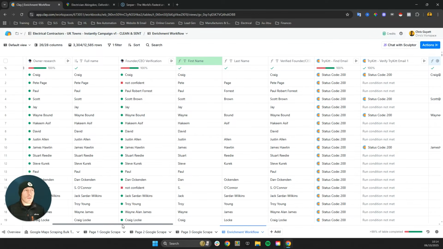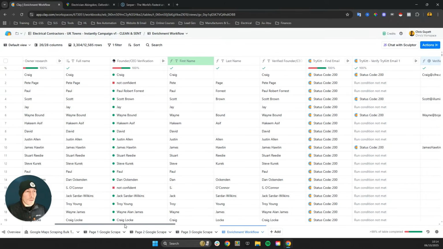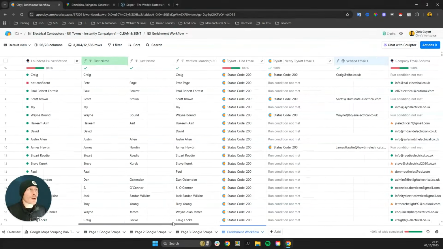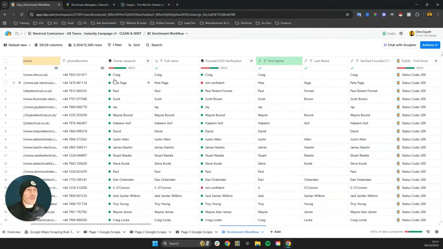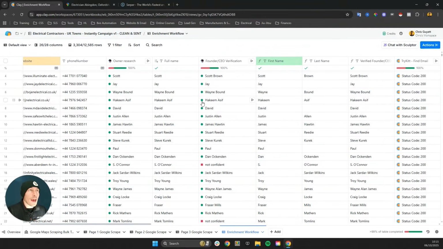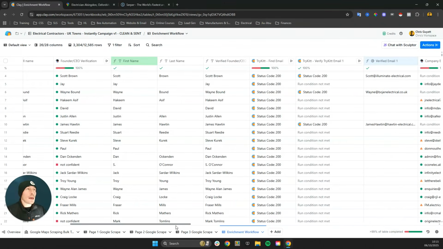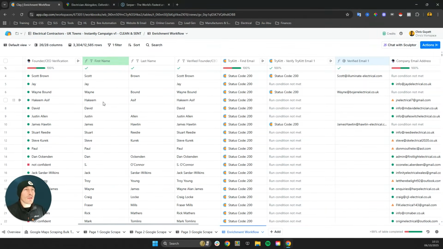If we can have a conversation with someone and talk to them about how we can help them, the problems that we can solve, obviously that's how business is started. So we want to be personal if we can. So what this does is it then starts enriching this data. So looking for their name, verifying if they are actually the founder or the CEO. Then what we want to do is, now we've got their name, we're pretty confident that we've got their name.